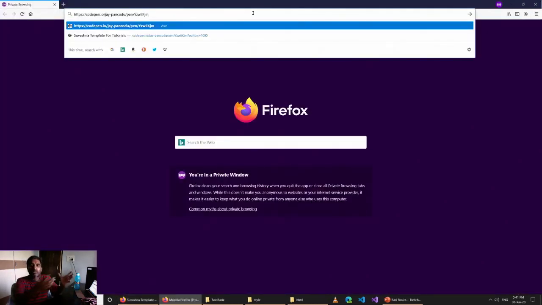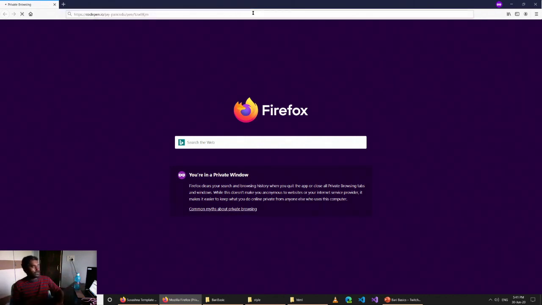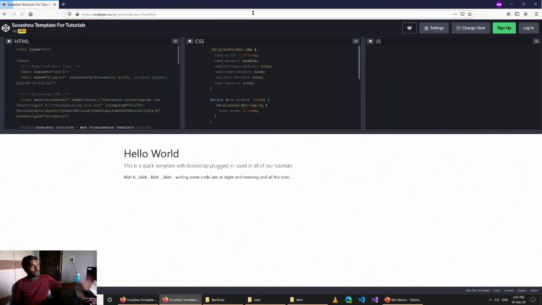So this is like your friend's computer now. Private browsing is like a separate browser. And I'm going to open this. I'm going to run it. See, there you go. Immediately you see the code that I was doing on the other browser where I'm logged in. Here it's not logged in because it's a private browsing.